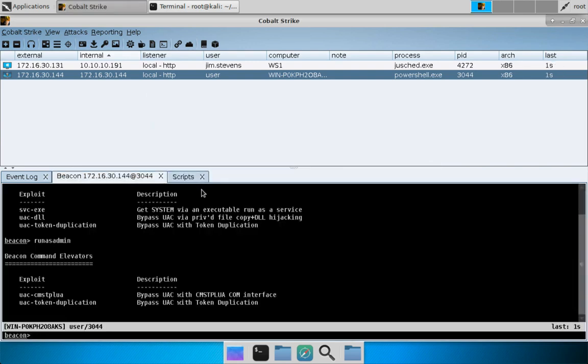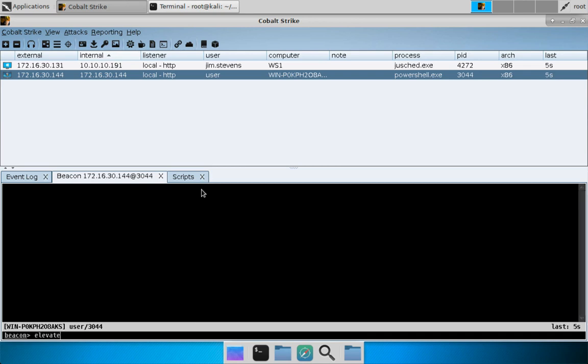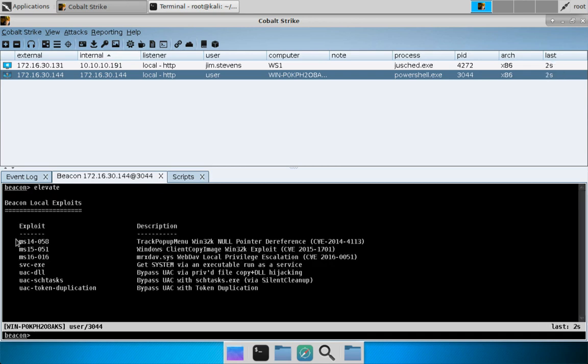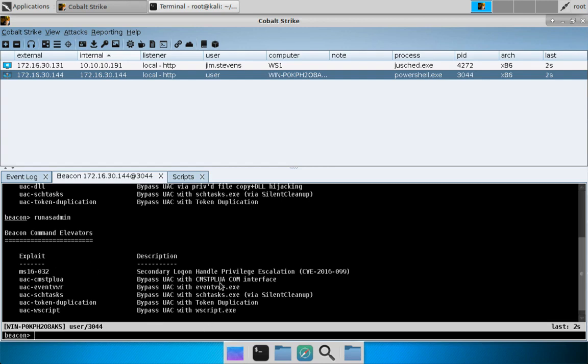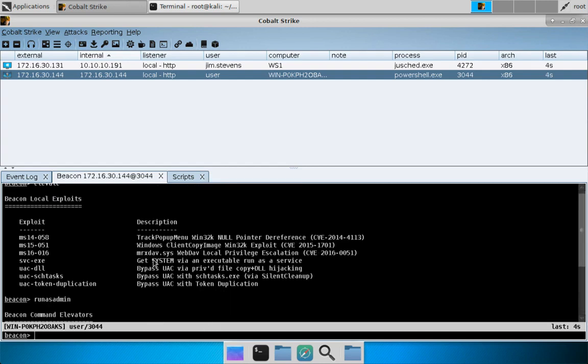Now, let's try the same thing. Ctrl+K to clear the screen. Elevate, press Enter. And here you can see we have more options. Same thing with runasadmin. We have more options here as well. So that's extending the Elevate kit.